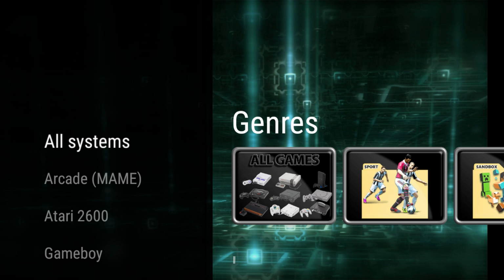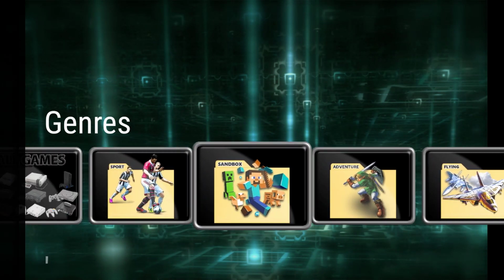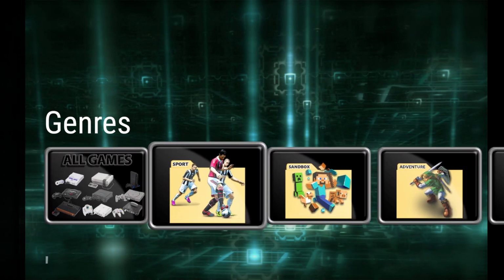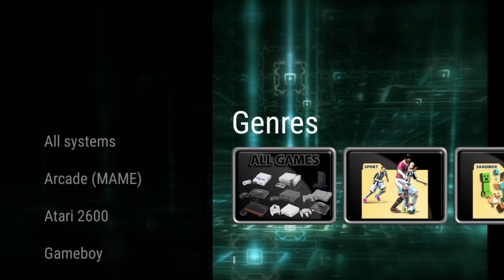I just wanted to give you a quick overview, show you my custom Arc browser theme that I've set up. The main work that I've done in this theme is created these icons up here for the genres. I use the same icons for all the different systems, but each system does have its own all games, genre, all picture, and I'll be showing you later how to set all this up.